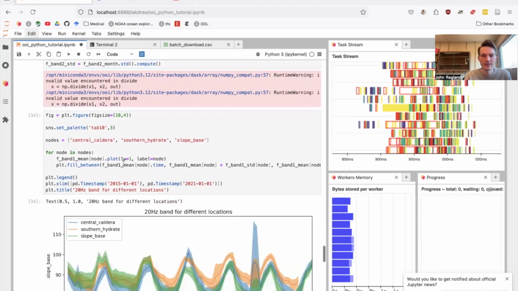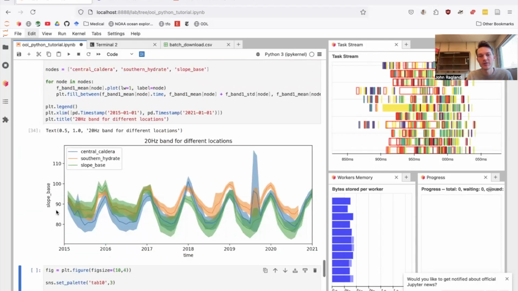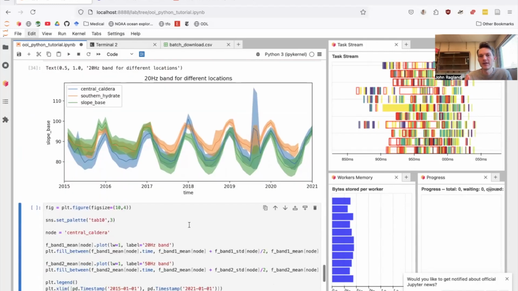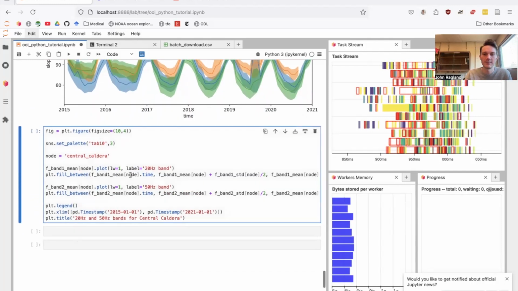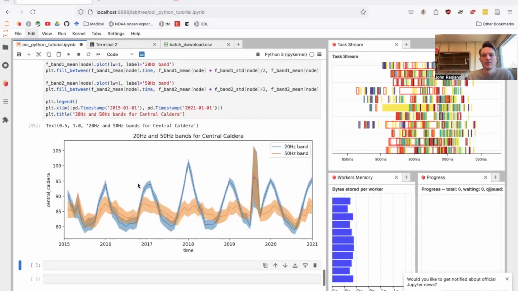And if I plot these, you can see how the 20 hertz band is different for different locations. And then if we wanted to compare for a single location, we could see how the 20 hertz band and the 50 hertz band are different with time. We can plot that here. So this is the central caldera location. The blue line is the 20 hertz frequency band, and then the orange line is the 50 hertz frequency band.